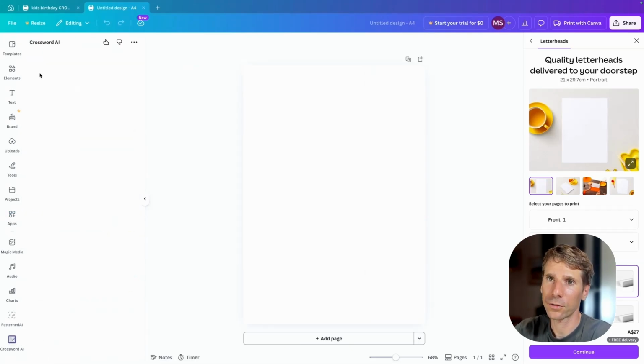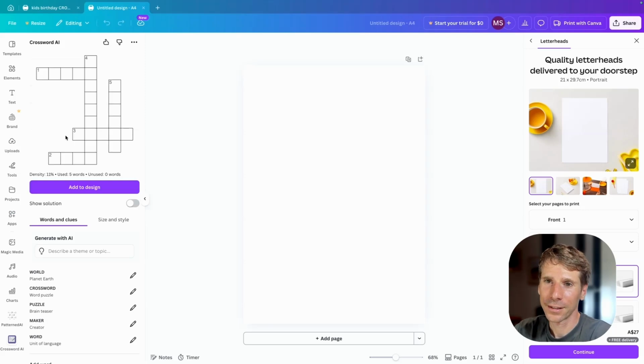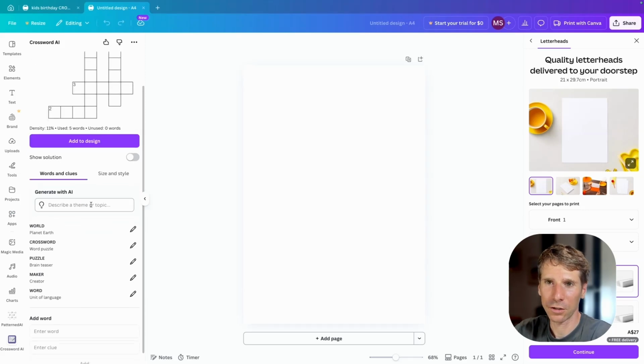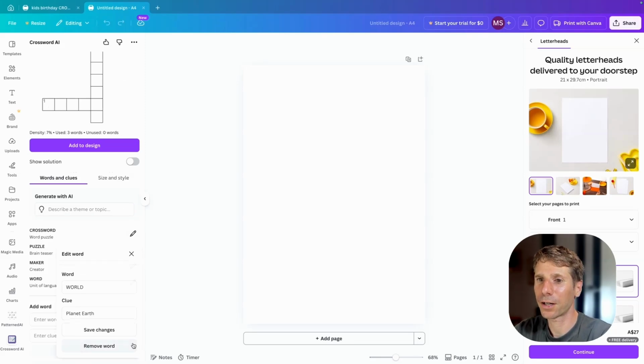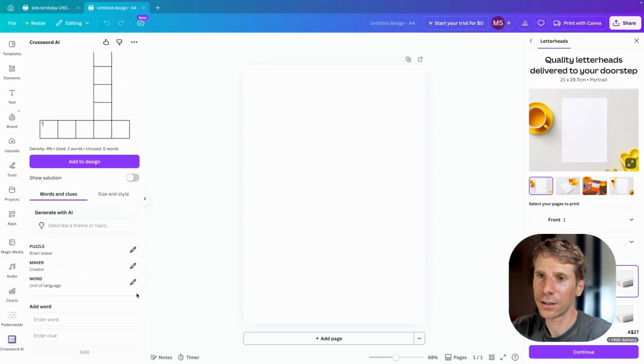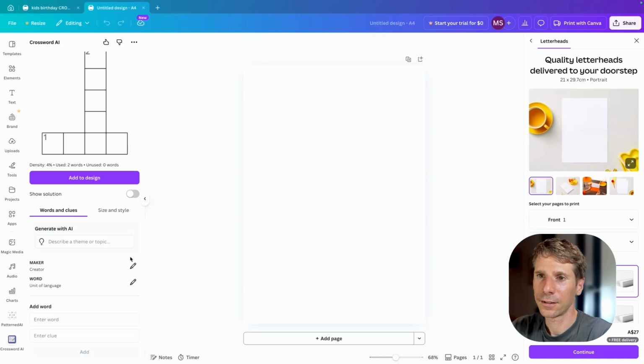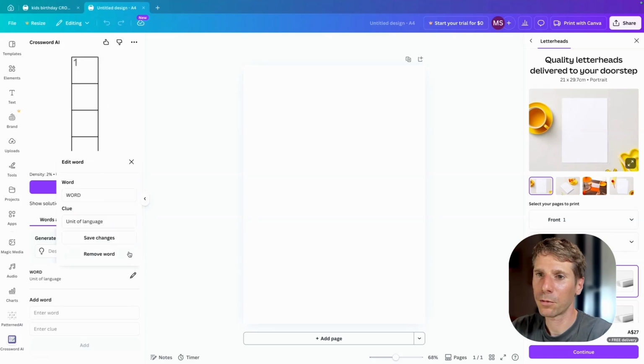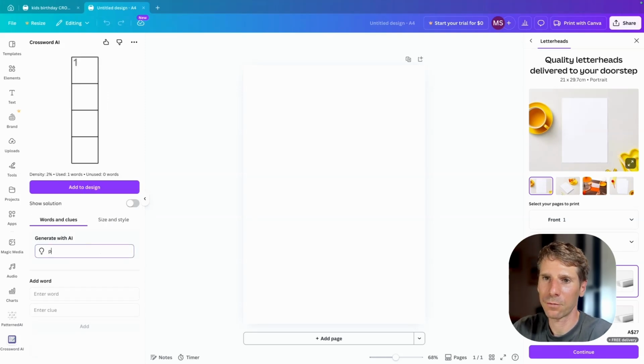And I like to use Crossword AI. Now, the cool thing about this app is that you can just type in any topic you want and it will create the words and the clues for you. So first of all, let's start by removing each of these words, and then we can type in Peppa Pig in the described theme or topic.